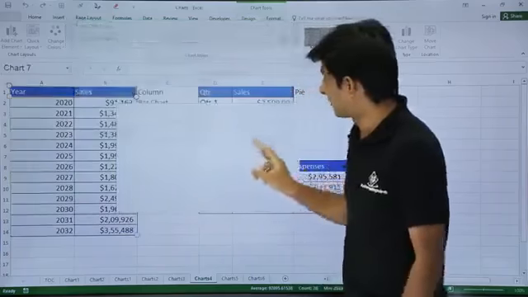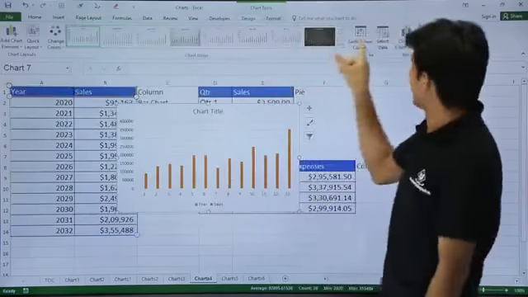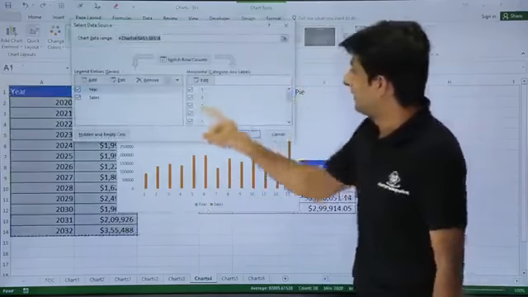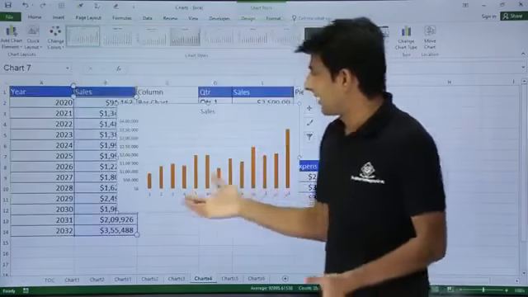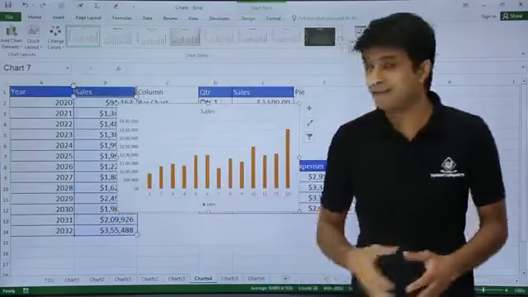They also remove that, cancel, I'll press Ctrl Z. Yeah, I'll just click on this select data and I'll click on remove once and click on OK. Now it has removed, but I want this year in this horizontal axis. How do I bring it?